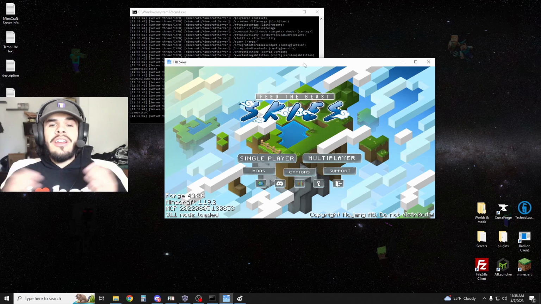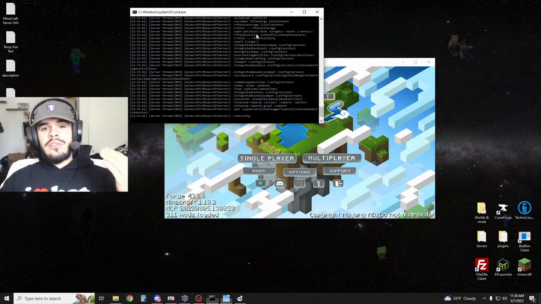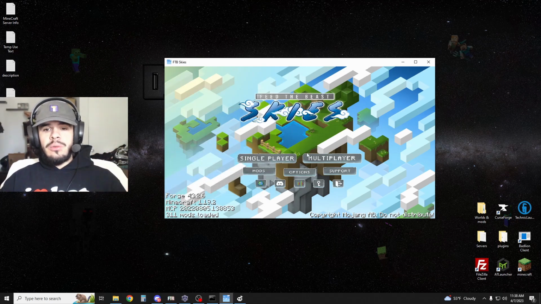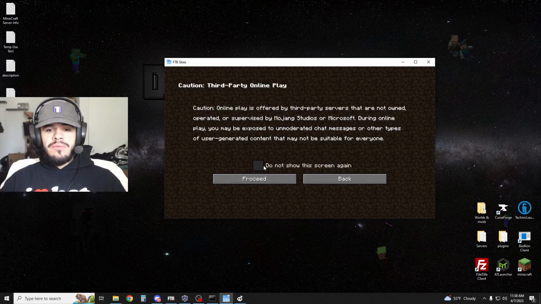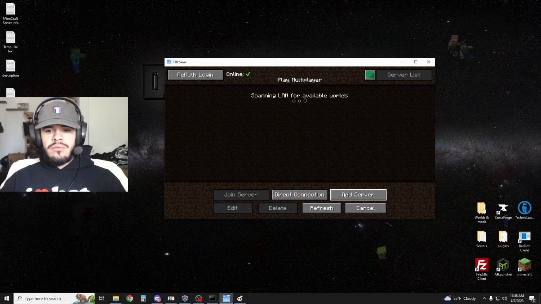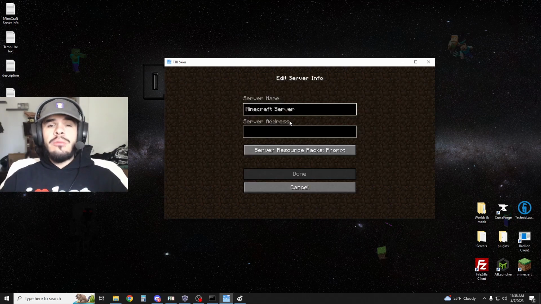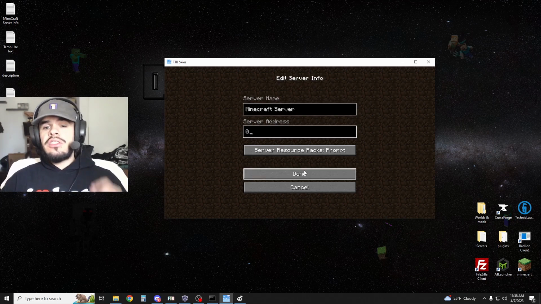Alright, now that we've got our ftb-skies open and our server running in the background, we can go ahead and minimize it if you want. You're going to go to multiplayer. Don't show this again, because that's annoying. Proceed. Add server. Name the server whatever you want. It really doesn't matter. I'm just going to leave it as Minecraft server. Put a 0, and this is how you're going to connect.